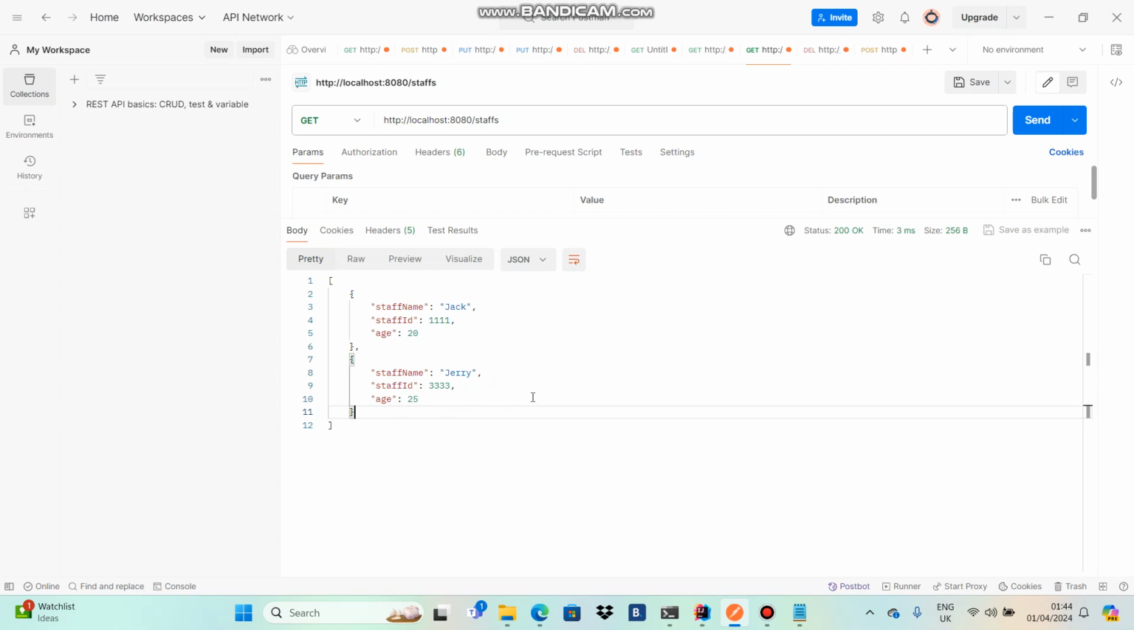So this works fine. In the next video, we will see how we can do a put mapping scenario on our next API in the controller as our next endpoint.